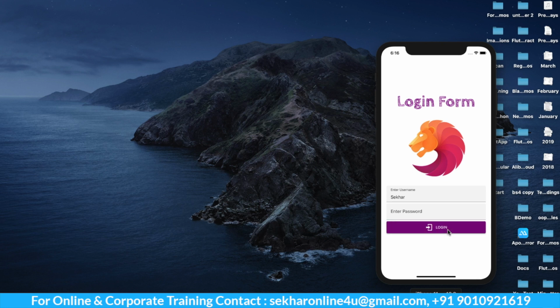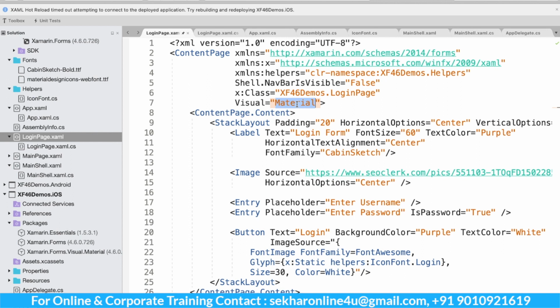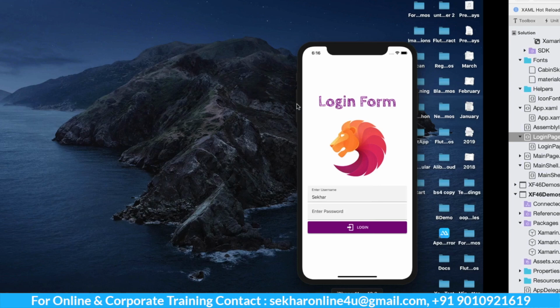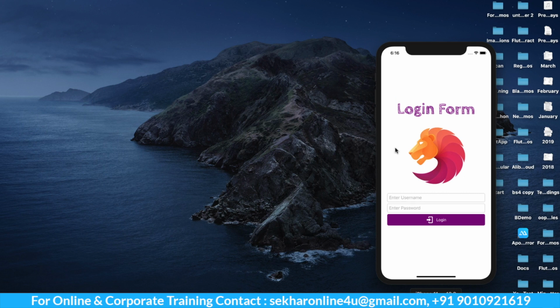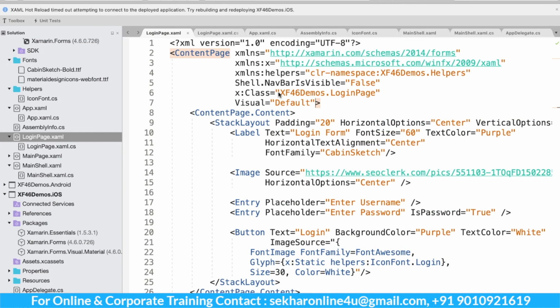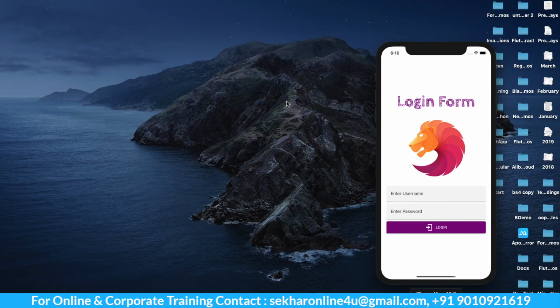Okay, let us change back to the default once again to notice the difference. So let me update the code, Visual equal to Default. Now let me refresh. We can observe the result. When I click on the button, there is no effect, right? Now let me change the visual back to Material and let us refresh the page. We can observe an awesome material UI is displayed.